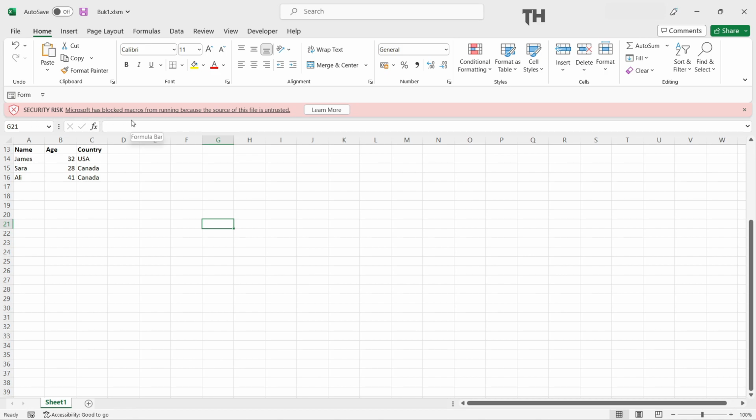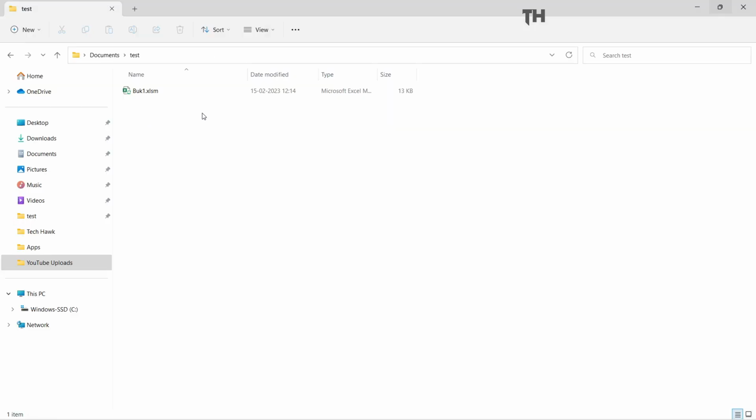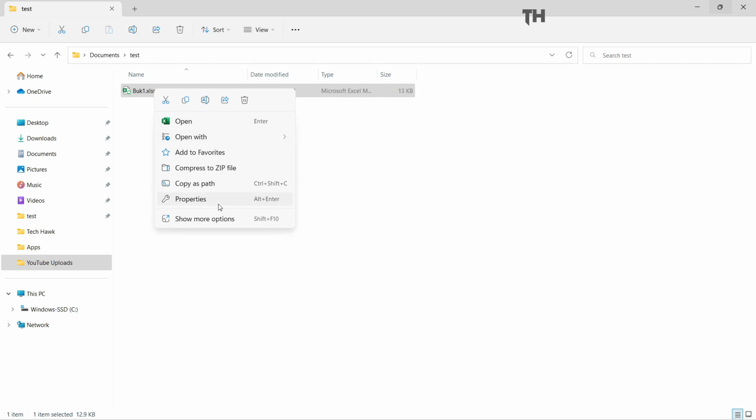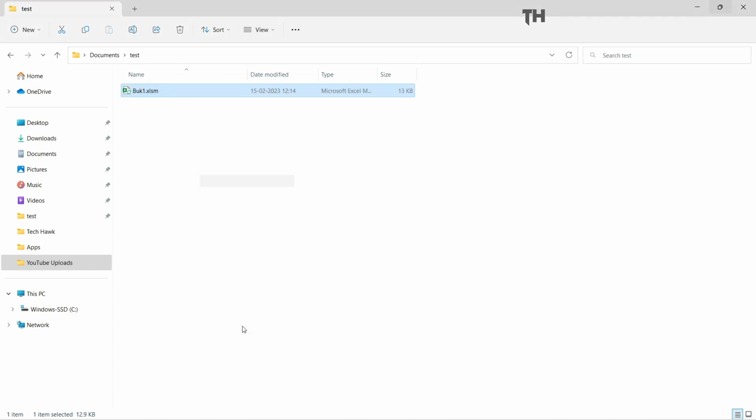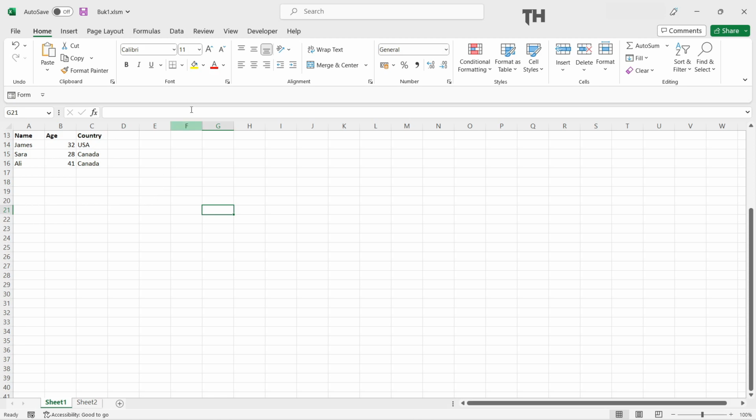So we have to do a second step. Go to the file location and right click on the file. Then select Properties. Here under the Security tab, select Unblock. Then Apply and click OK. And that's it. VBA Macros is now enabled for your Microsoft Excel.